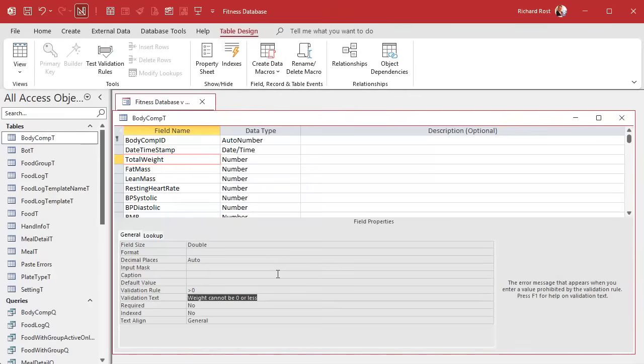I'll copy this, and we'll do the same thing for fat mass. Validation rule greater than 0, and we'll put in here, fat mass cannot be 0 or less. We'll do the same thing for lean mass, I guess. It's the same thing. You need to have some kind of lean mass in your body. Greater than 0. Lean mass cannot be 0 or less.